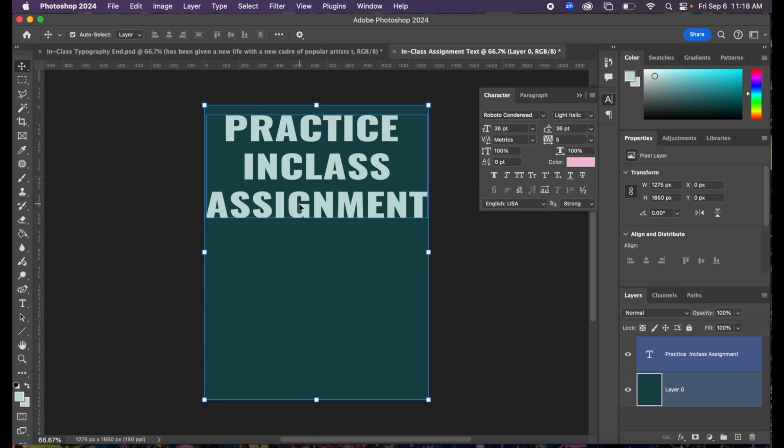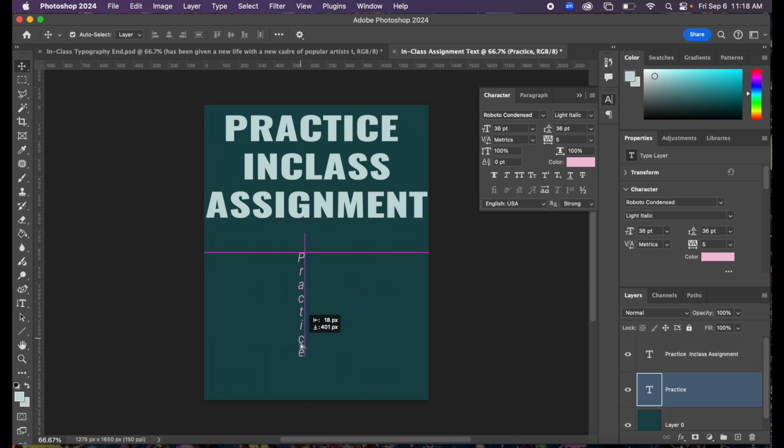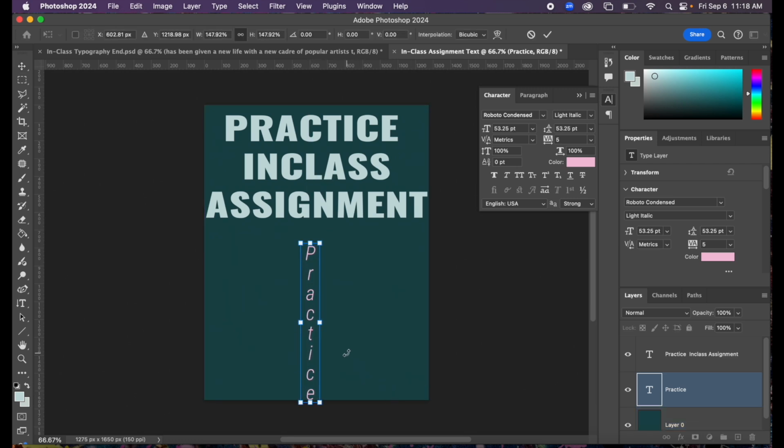Okay. Next, I want to show you the vertical text tool, which is exactly the same as the horizontal type tool. So I will not spend too much time in it, but I want to just show you what happens when I type with my vertical type tool. Okay, and it's exactly the same. I'm going to Command or Control T to be able to really enlarge and change that text.